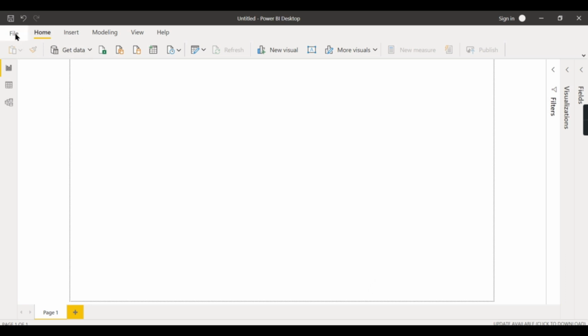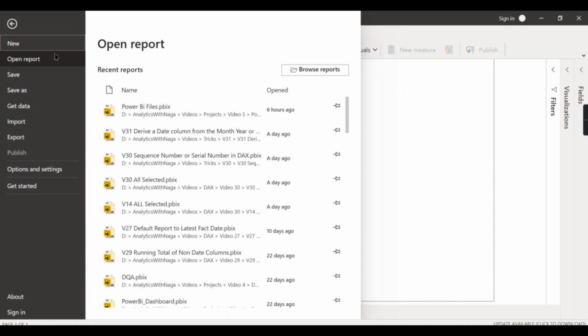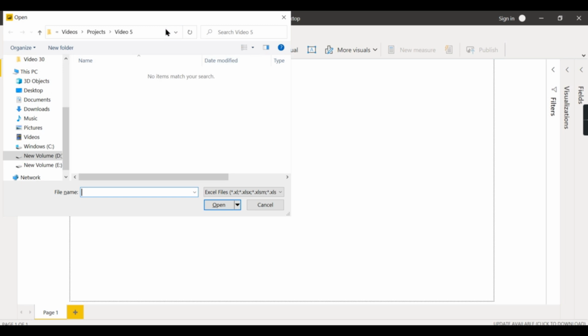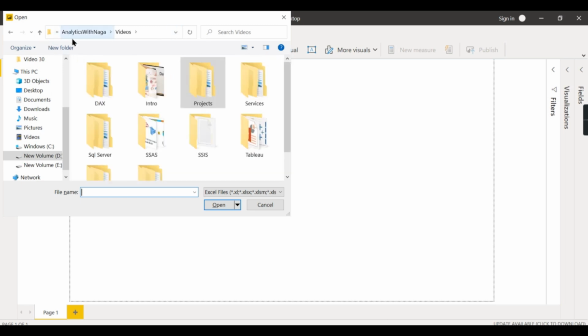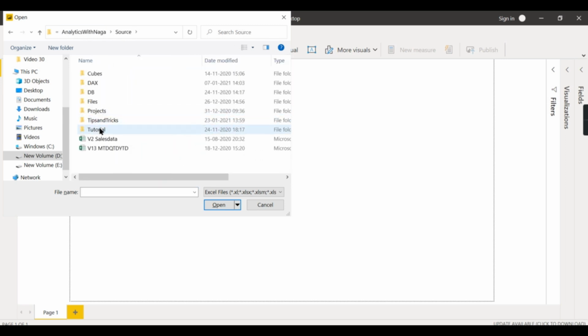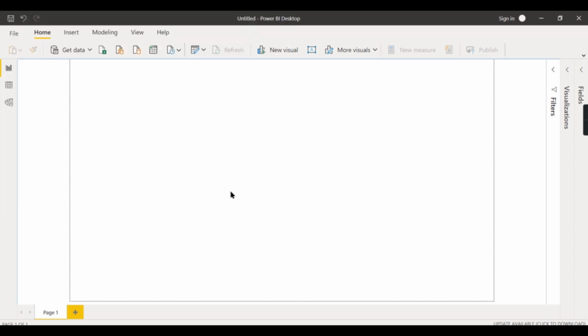Let us try to launch from here. We will create the same report, but maybe we will not get a similar one. Let us try to get that file first. Where is it? Here, source, tutorials, and then here. There you go.